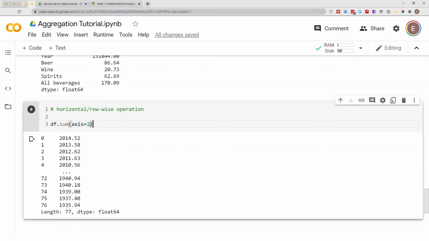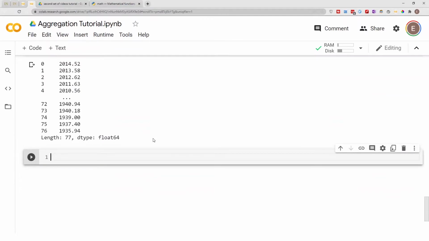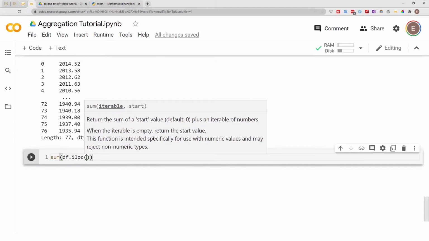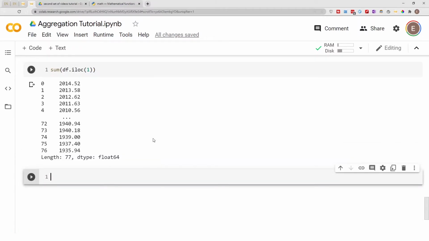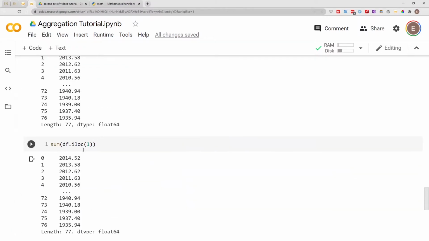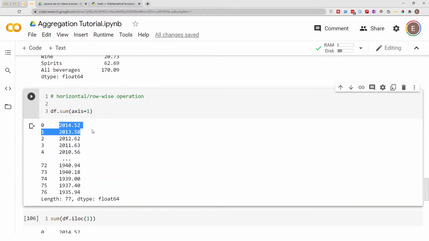So if you want to get sum for all your rows, you can just do df.sum, then you set your axis equal to 1. So if you want to do row-wise operation using regular Python, how do you do that? Doing it is also very simple. You simply do sum and then parenthesis df.iloc, and now instead of putting 0, you put in 1. If you do that, you'll be able to get the sum for every single row in your data frame using regular Python. As you can see, the information we get here using regular Python sum function is the same information that we get using Pandas sum method.